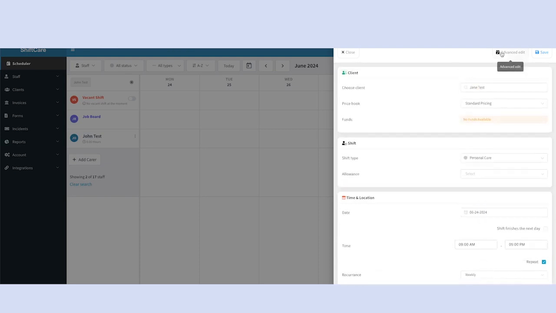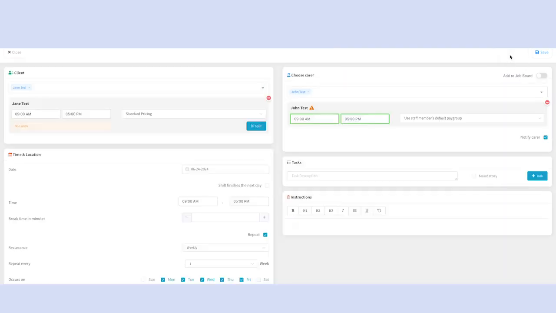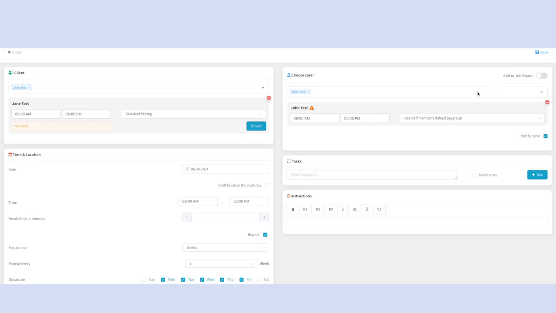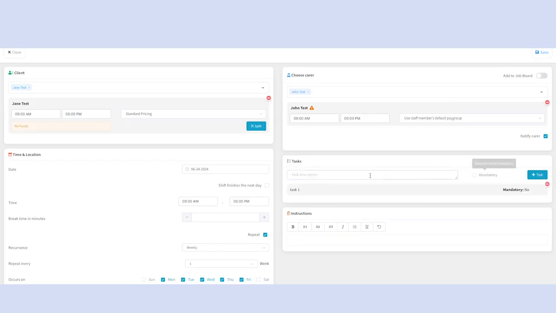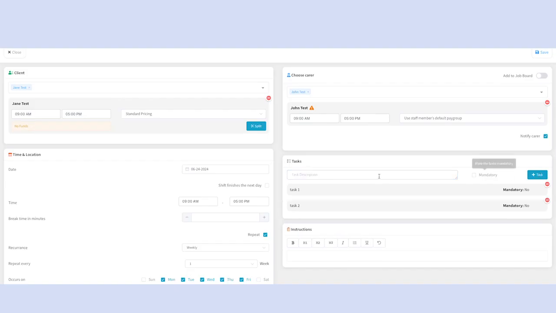Now to add tasks to these shifts. We'll navigate to the Advanced Edit section for this shift series that we're creating. On the right side of the screen, we have tasks. Here we can add tasks one by one, creating a checklist on the shift for the staff member to check items off in the mobile app.